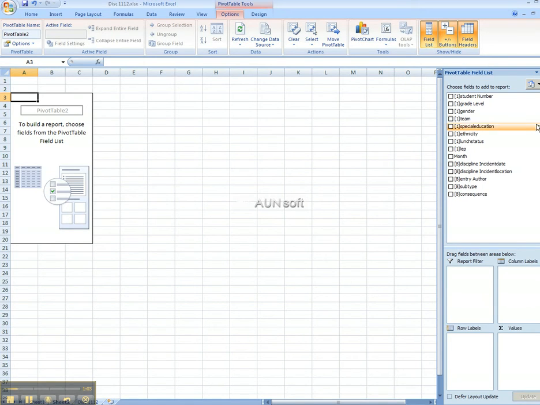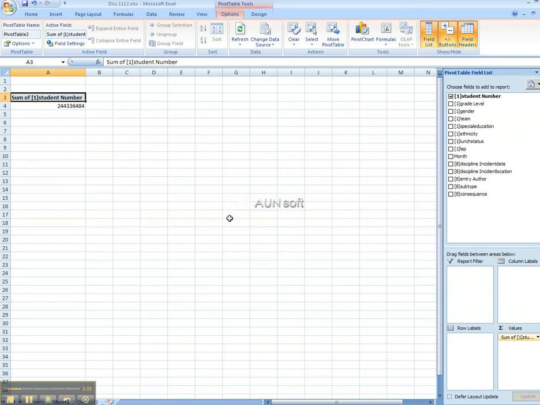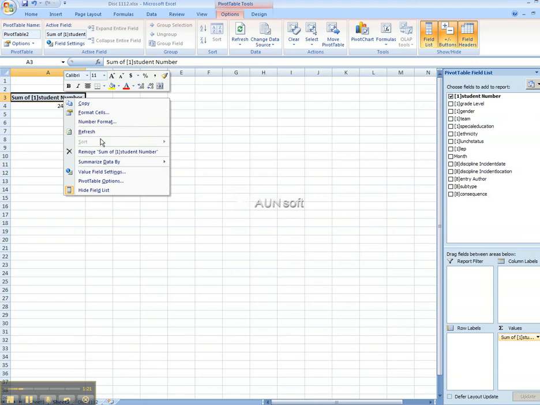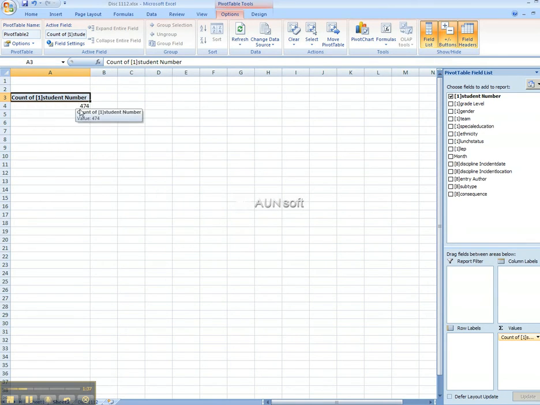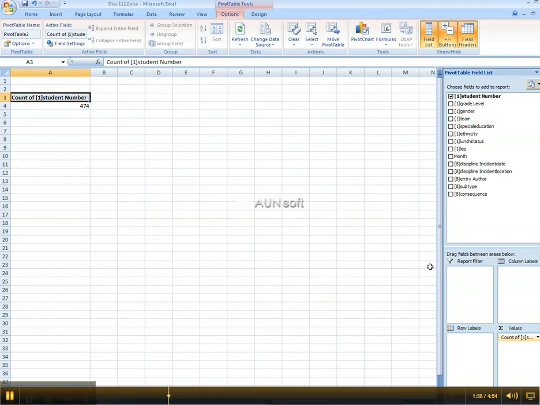The first thing you'll want to do is take your student ID numbers and move them down into values. This will help count the number of students in each category. Once you've put them into the values, go over to column A where it says the sum of student numbers, right click, and go down to the value field settings, because what we don't want is a sum; we want to count the number of students in each one of these categories. So you do the value field setting, use the count, and hit OK. That means I have 474 students who have discipline referrals.